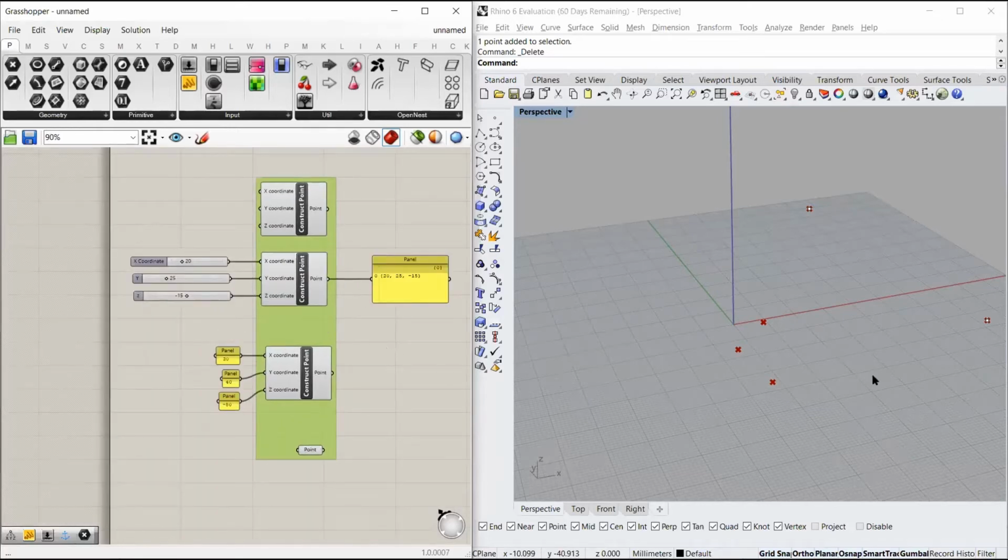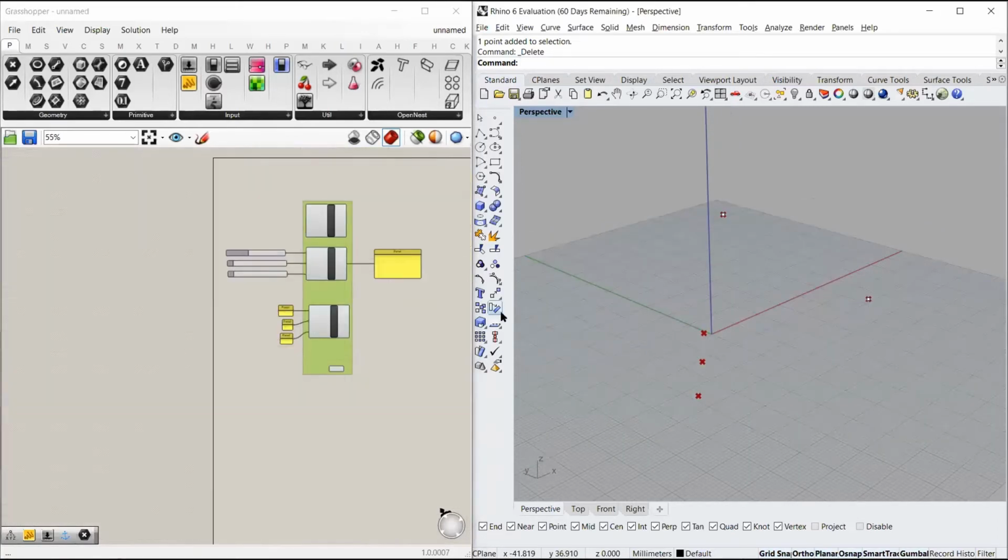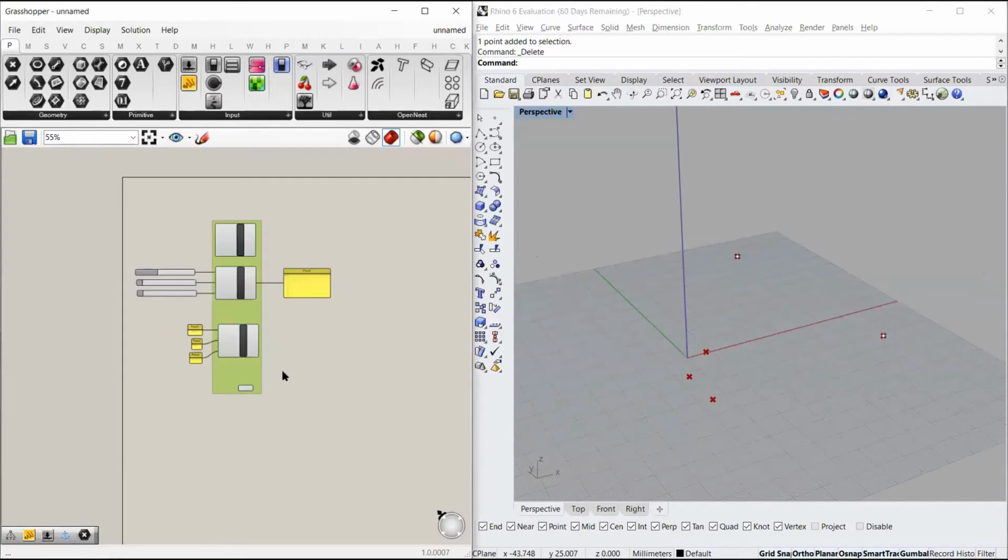If anyone has any doubts in understanding how to create and reference a point in Rhino and Grasshopper, you can just unmute yourself, or else I would proceed to understanding how to create lines.